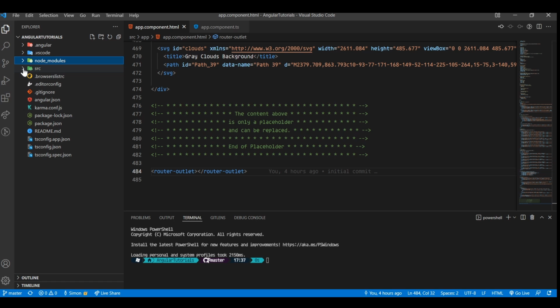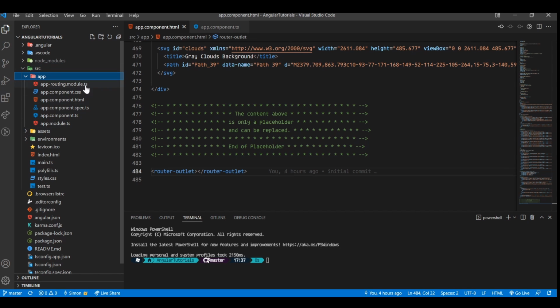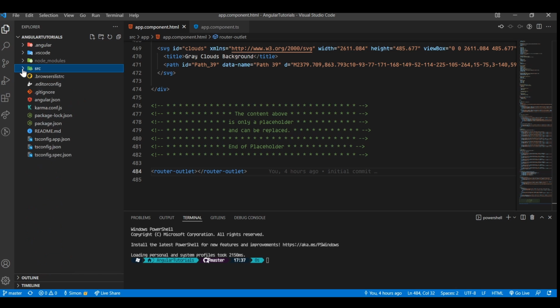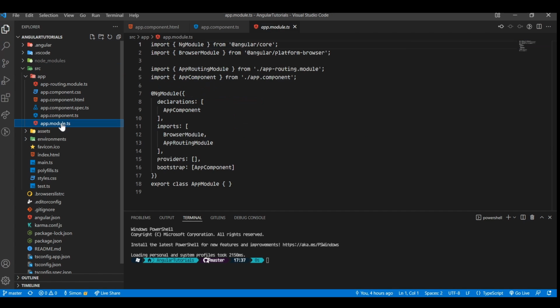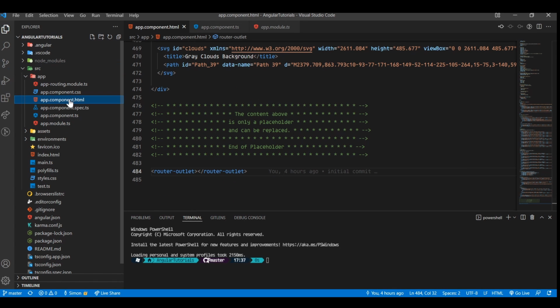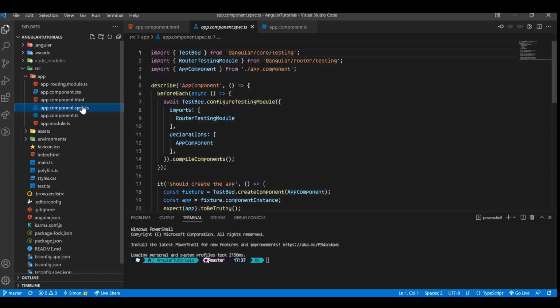The main area of this application is within the source folder right here. This is the heart, the beating heart of your application. In the app folder here, we have the first module and the first component. Later down in further videos, we'll be talking about what exactly these are. But right now, I'm just going to tell you how to start up your project.